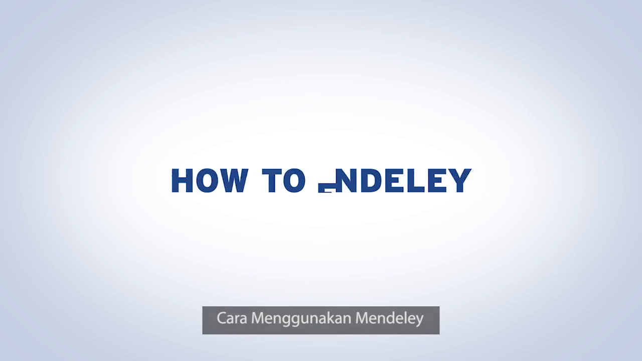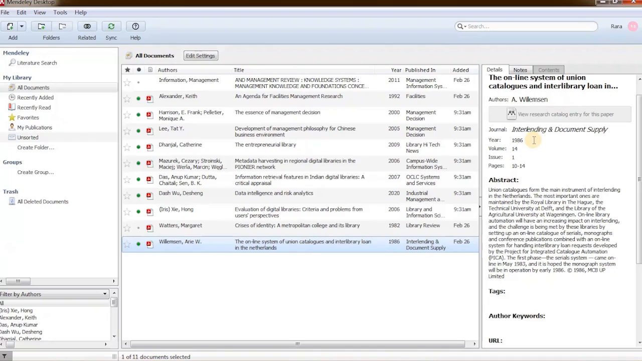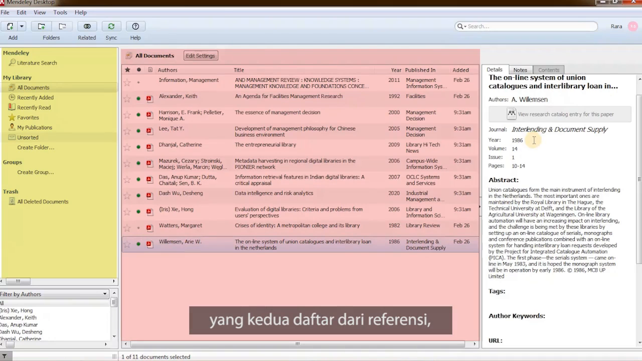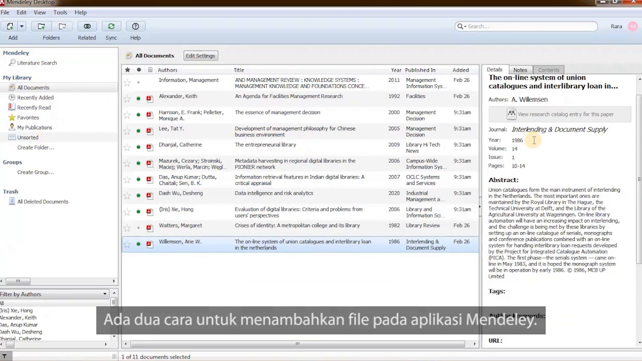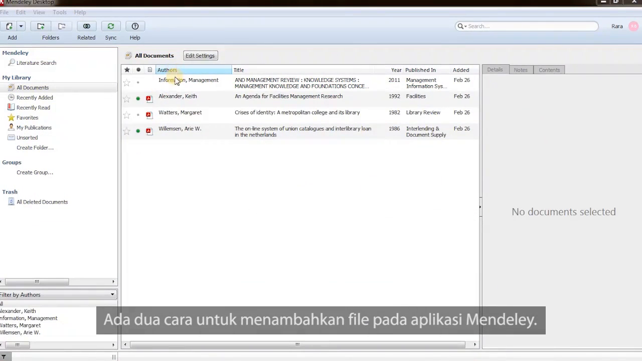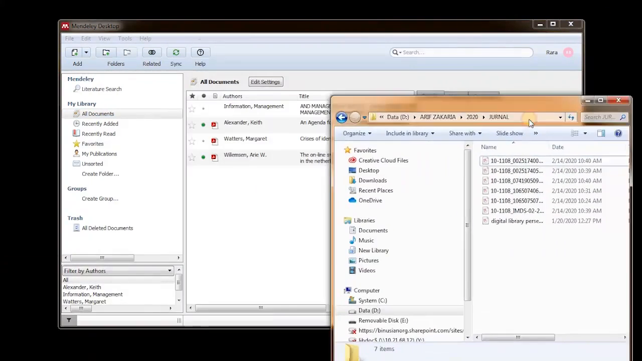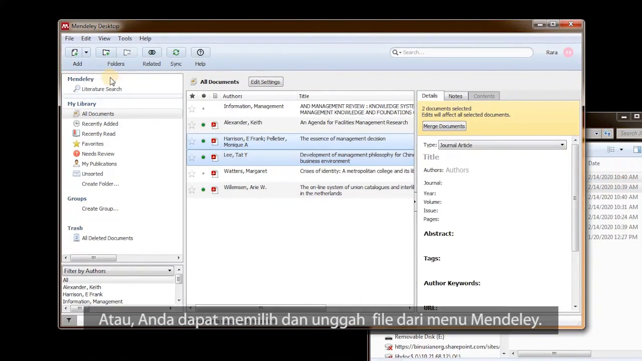How to use Mendeley? You can see three panels on the Mendeley application. The first one is the library overview. The second one is the reference list. And the last one is the document details. You have two options to add files in your Mendeley application. First, drag and drop your file to the reference list. Or you can choose and upload your file from the Mendeley menu.